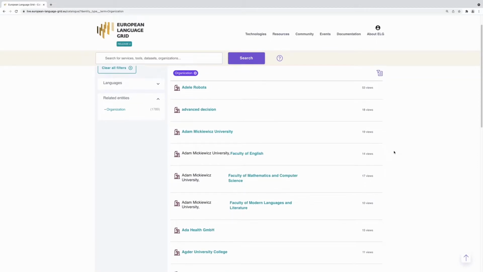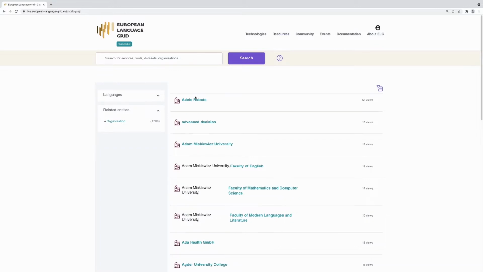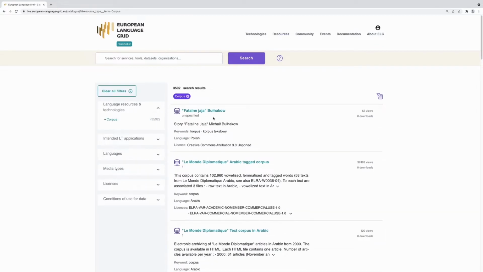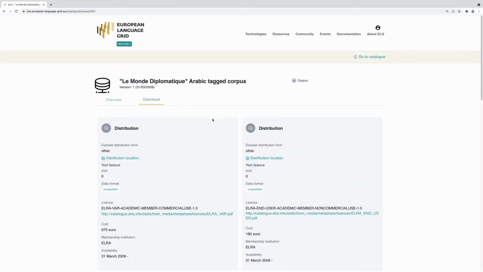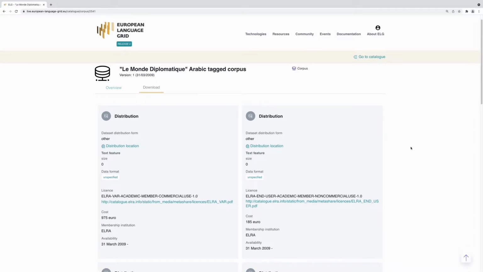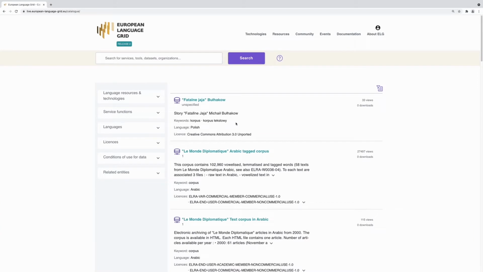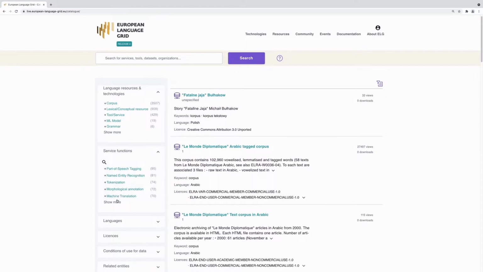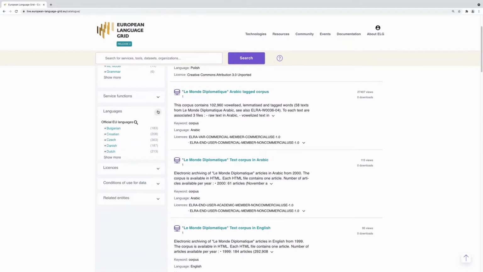Browsing the ELG and accessing or downloading resources can be helpful if you're looking for European companies that can handle your business challenge in a specific field of natural language processing, if you need a data set to train a model, if you want to integrate a translation service into your website, or in many other cases. The catalog can be accessed through the main search bar by a simple free text search. Once you click the search button, you are also able to see all the different categories we provide: language resources and technologies, service functions, languages, conditions of use for data, and also the related entities, the organizations and projects.